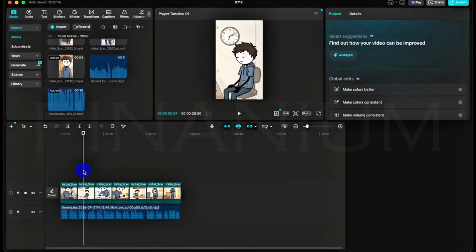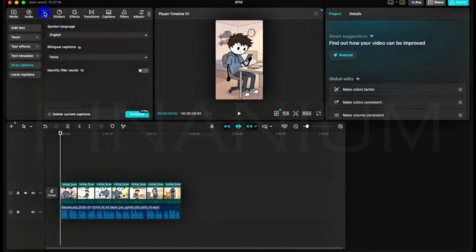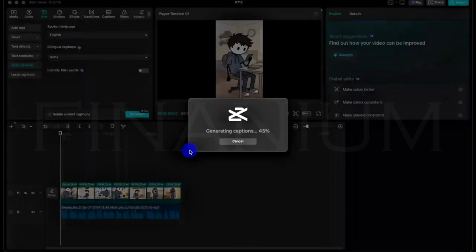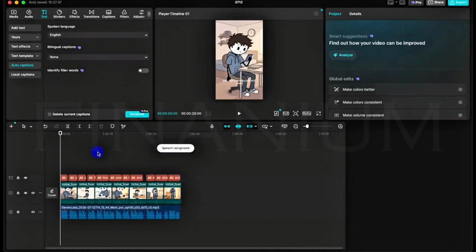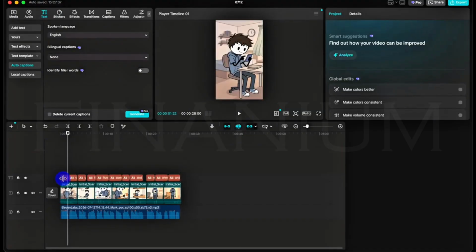Now make sure every visual lines up correctly with the narration. Spend a few minutes checking the timing. Small adjustments here can make a huge difference in the final quality of your video. Once everything is synchronized, click on the Text tab. Select Auto Captions. Then click Generate. CapCut will automatically listen to the voiceover and create subtitles for your video. This usually takes only a few seconds. Once it's finished, all of your captions will appear on the timeline automatically.